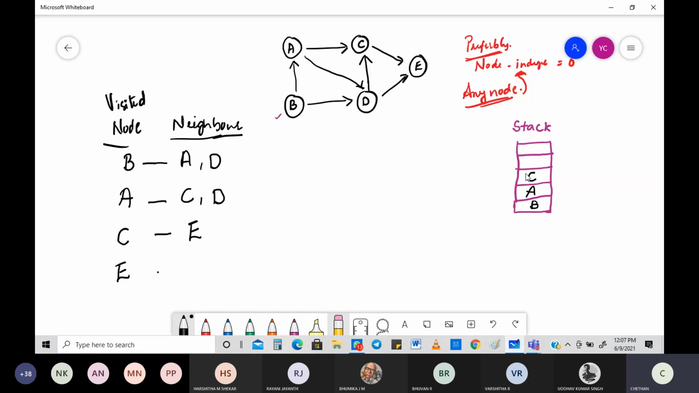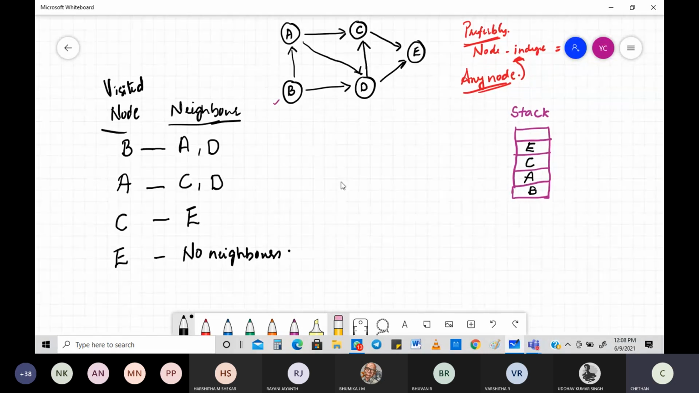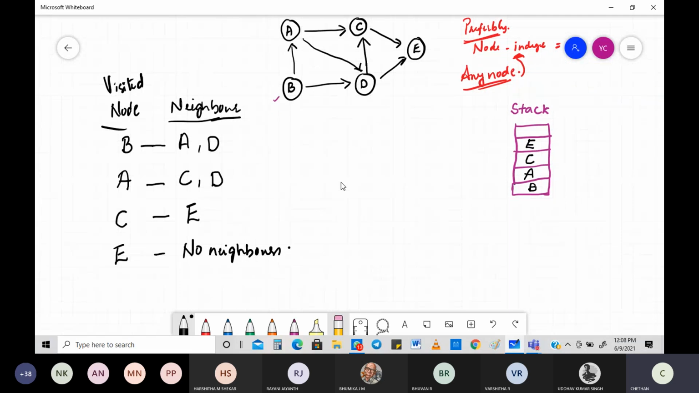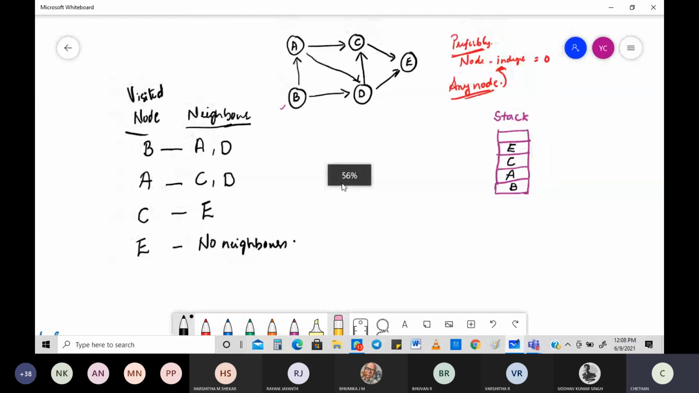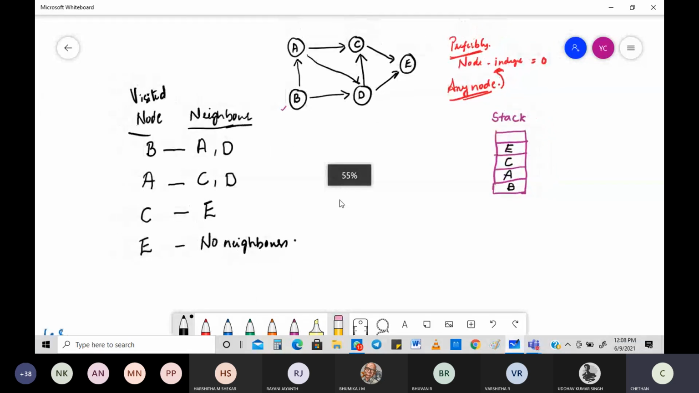Then from E you check. Is there any neighbor with regard to E? No, there is no neighbor. If there is no neighbor, be careful here in the way I'm writing this. Okay, now it's fine. You can see very clearly there is no neighbor.